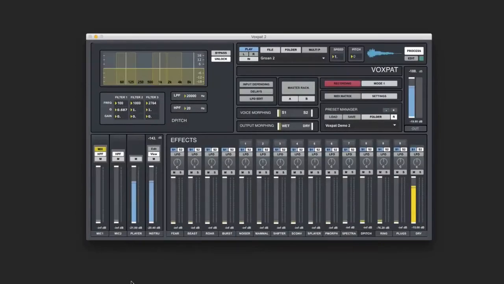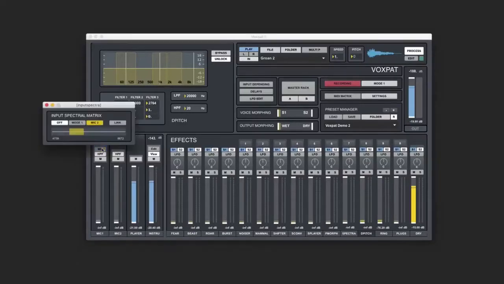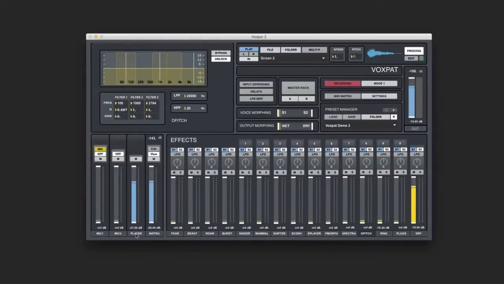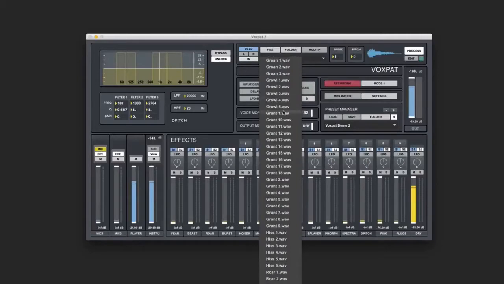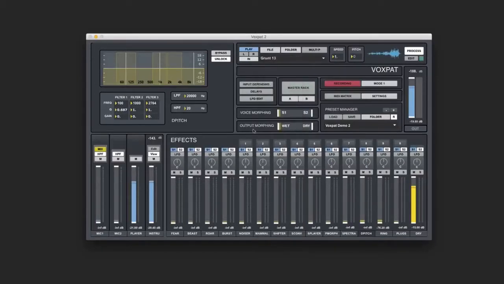So without further ado, let's have a quick rundown of the controls of Voxpat. Let's take a look at the way Voxpat is laid out. There are two microphone inputs. These are your real-time inputs, and you can mix between the two in real time. There is a player, and the player is located up here, and this will play back any audio file you need. It comes preloaded with groans, hisses, and grunts. So let's have a listen.